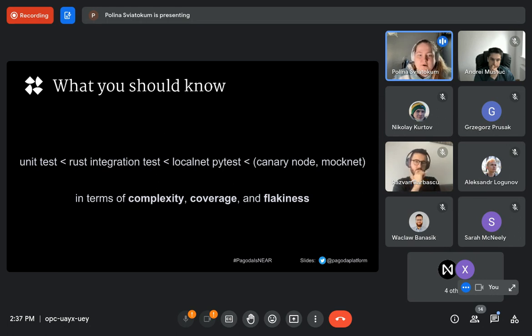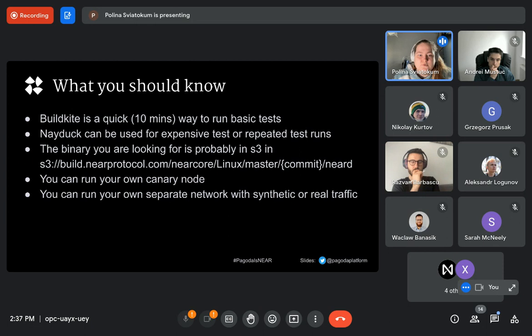Okay. So what you should know in terms of technology. Build guide is a quick way to run basic tests, quicker than running them yourself. NADAC can be used for expensive tests or repeated test runs. So either to make sure that your big feature is okay, or to make sure that your big test is okay. The binary you're looking for is probably in S3, and if it's not, it is easy to put it there.